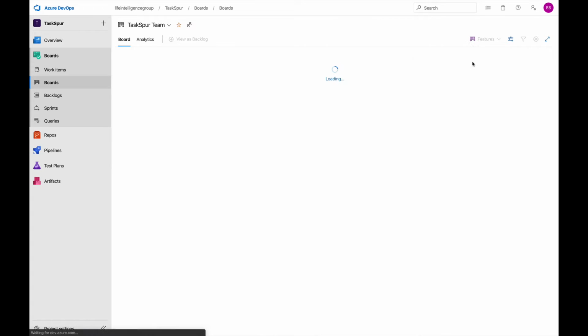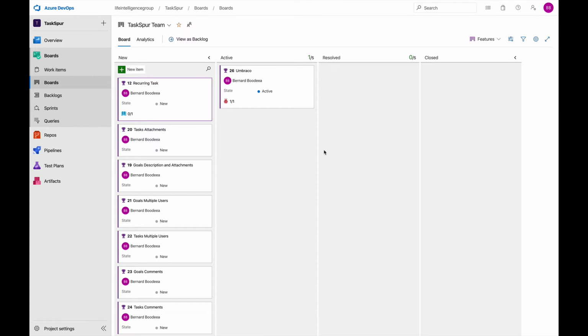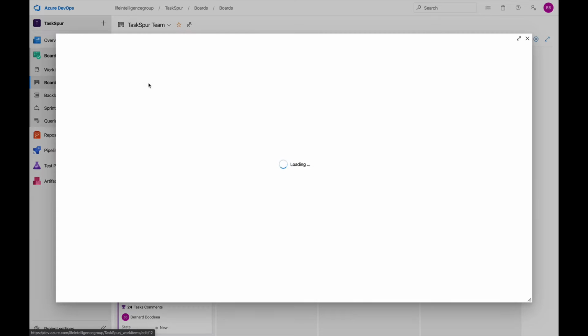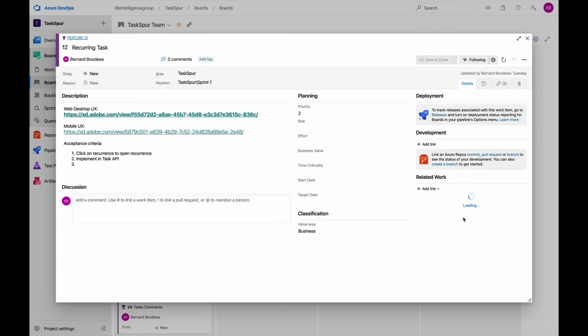And features, because we do feature level development, are going to be a bit more granular. For example, recurring task. This one will be linked to the epic, the parent, which is task. Along the way you will know which are the epics and which are the features, but that's one of the features that we need to do for task, for example.